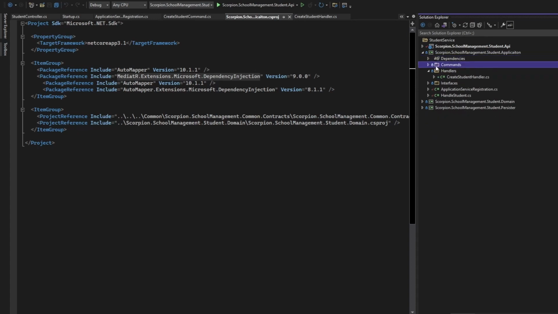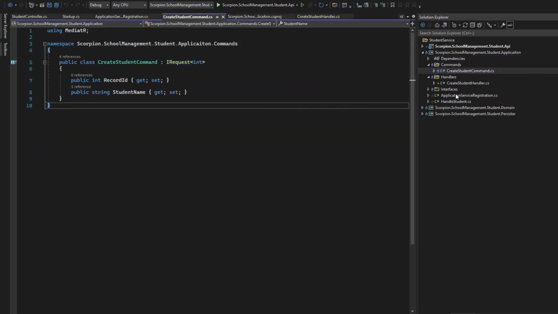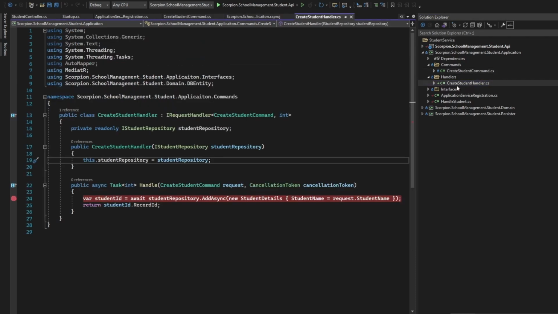Here I have created the command class. In my case, I have created a CreateStudentCommand. This class implements the IRequest interface, which is provided by the MediatR package. And I have created a CreateStudentHandler class. This implements IRequestHandler, which is also provided by the MediatR package. This interface requires an input type and an output type. In our case, the input type is CreateStudentCommand and the output type is integer. The IRequestHandler interface provides a Handle method. Within this Handle method, we can have our business logic or business use cases.